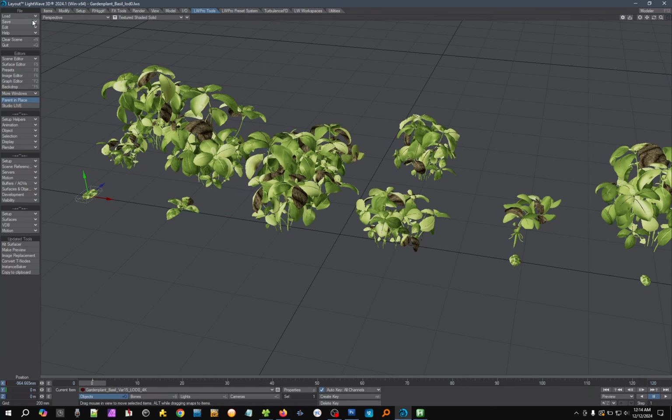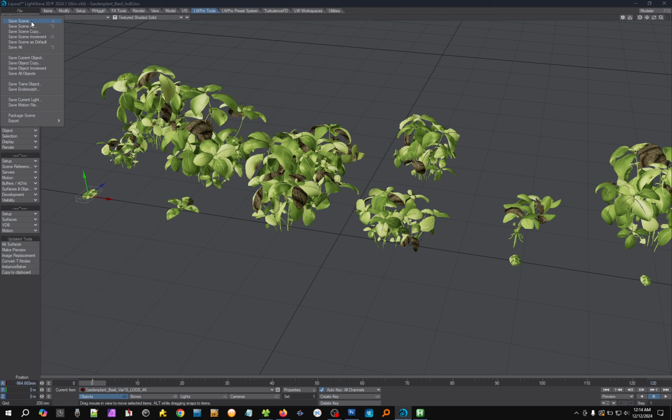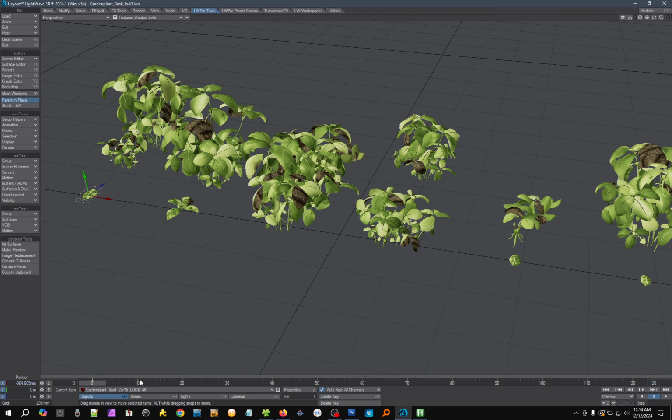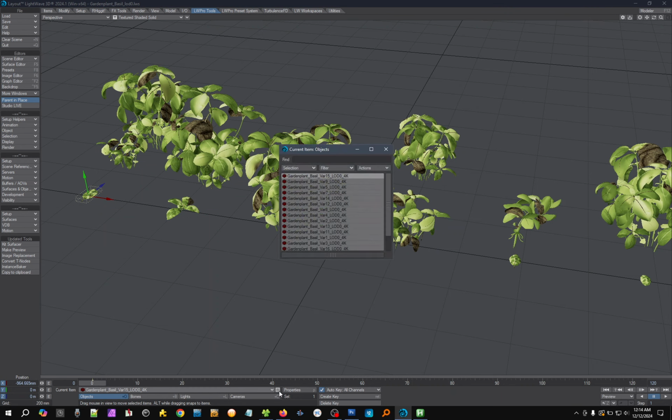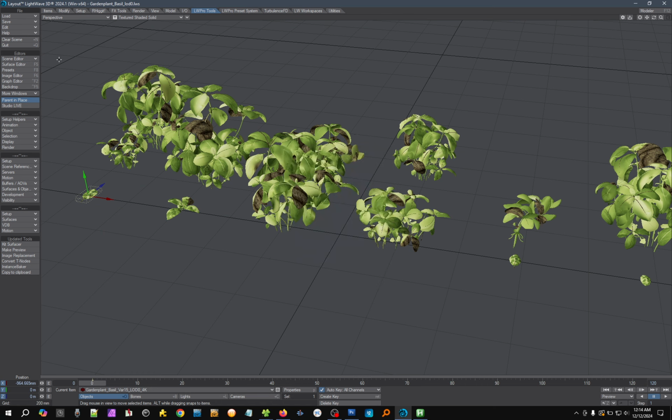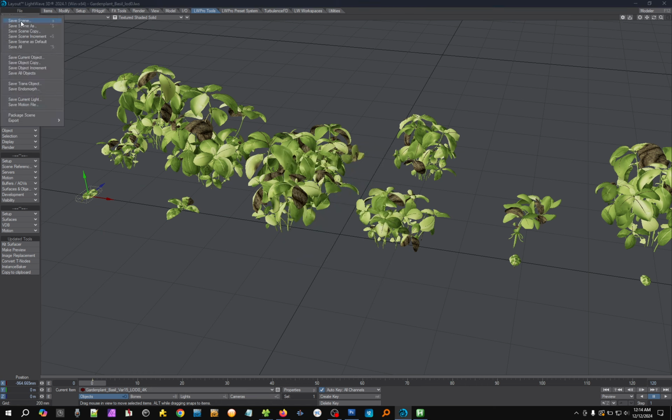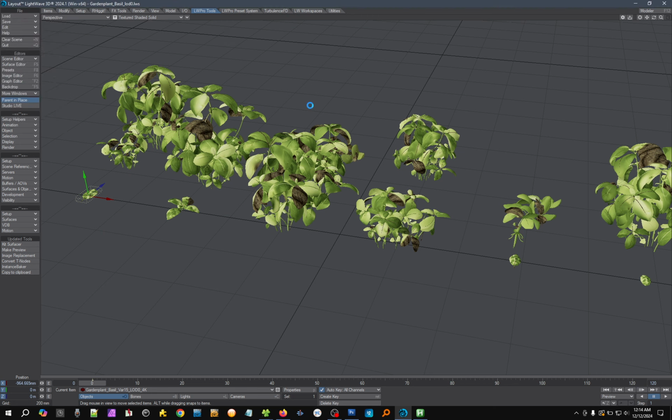You will then say save all objects, because we got quite a few objects here. Save all objects. Are you sure? Yep. So these surfaces are now fixed.